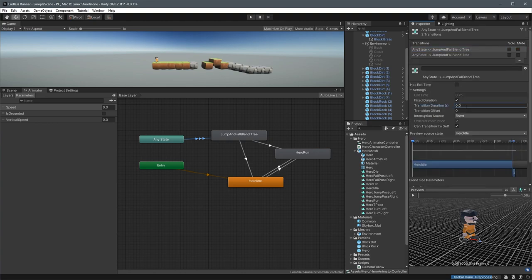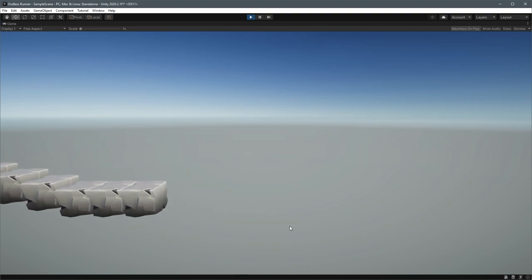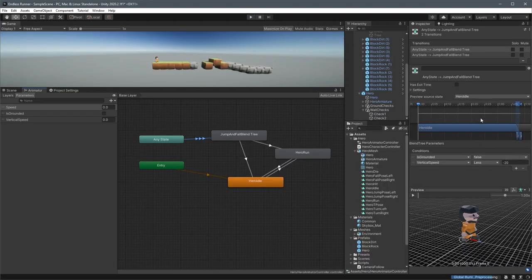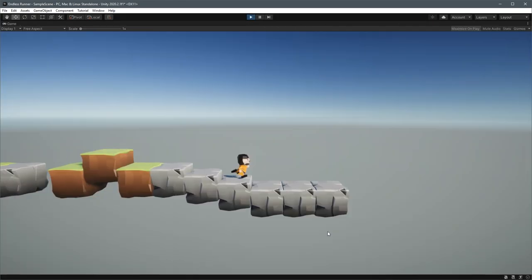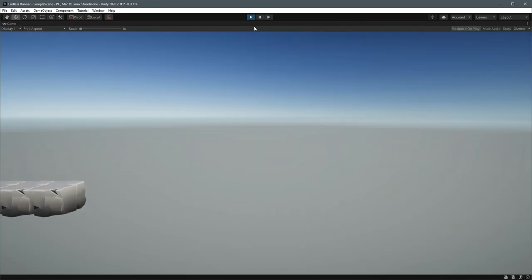Remember to also set the transition duration and disable the can transition to self. Like I said, I always forget that. Negative 20 was too much, or should I say too little, so maybe negative 10 is better. Yeah, he transitions pretty fast now after falling down.